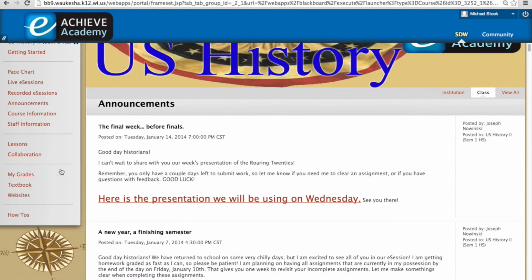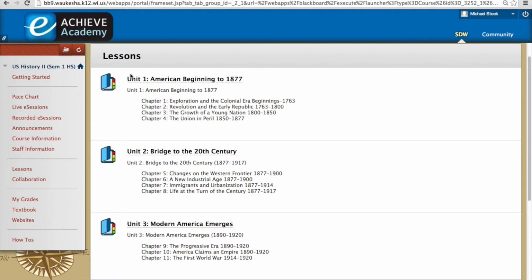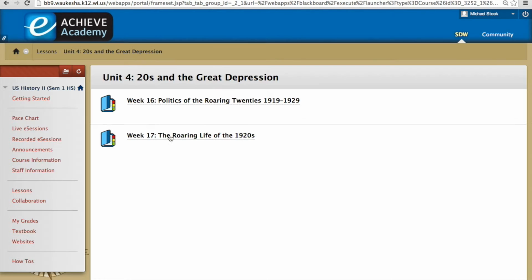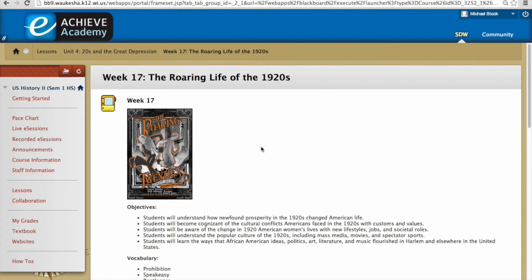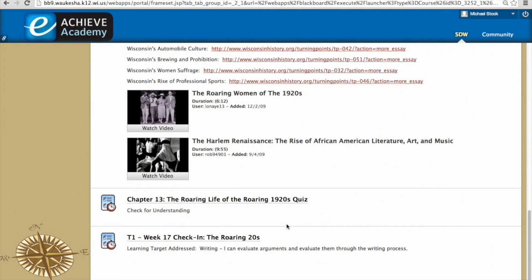So to get to our assignments, we have to go to our lessons tab. But there's also this collaboration tab, which we'll talk about at a later date. In our lessons tab, it details our units. So for instance, in American history, we're starting all the way back from the beginning to about 1877, and each unit covers a certain period of time. For Unit 4, we talk about the politics of the Roaring Twenties, as well as the life in the 20s. And in here you can see that there's a certain amount of information, including the objective, the vocabulary, and all this other stuff.